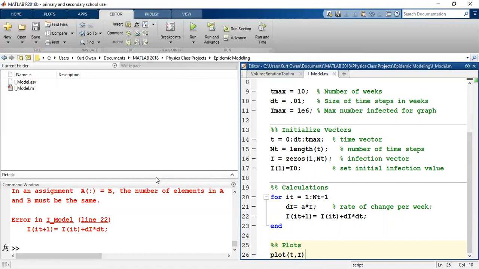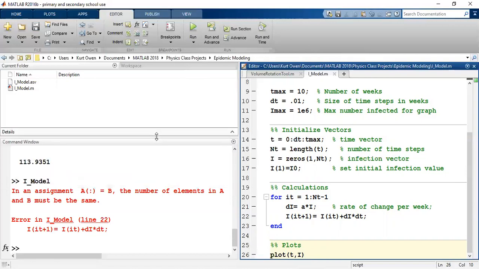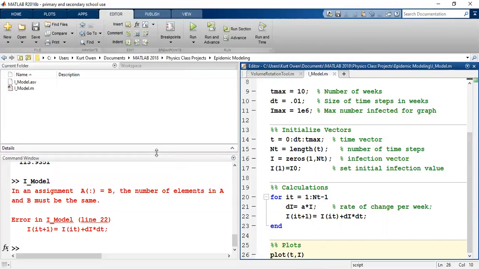Okay, and I have an error, which is to be expected. Let's see, you should always expect that you're going to have some errors when you go to do this. So in assignment, A(I) = B, the number of elements in A must be, okay, so line 22 has a problem. So I of it plus 1 must equal I of it plus I of it times dI times dt. Let me pause the video and sort out this problem.